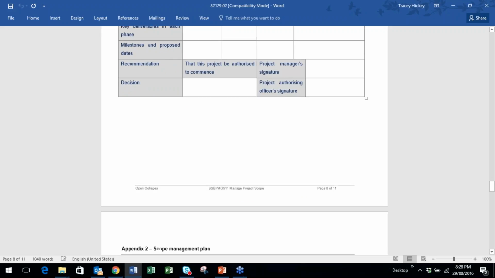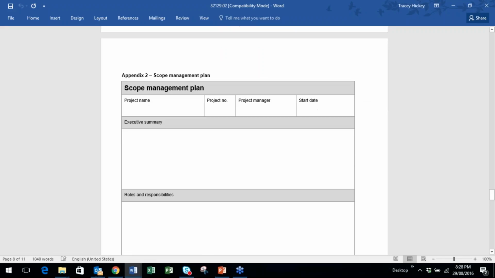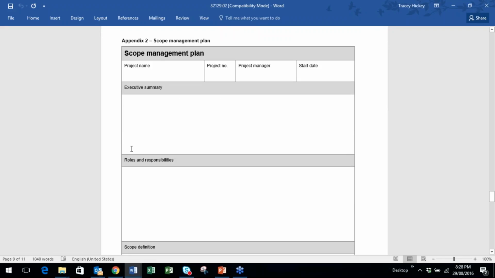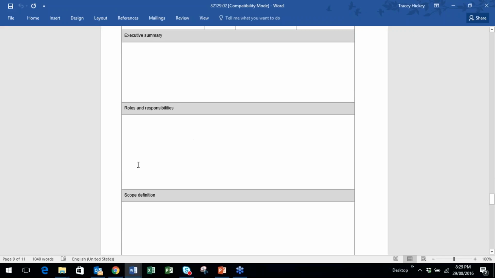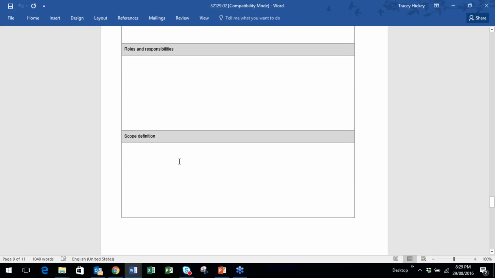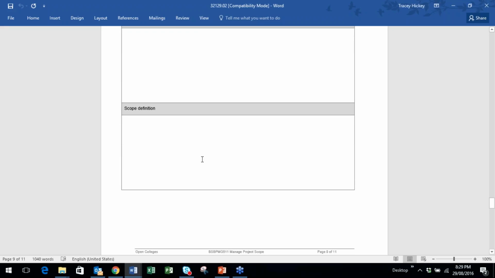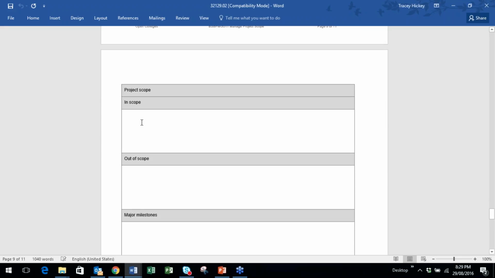So as you can see, it's very practical and quite straightforward. Same thing with your scope management plan: a bit of a summary on what the project is all about, an outline of the roles and responsibilities of your project team, who they are, what they're going to do, and define the scope. So that can be just a brief couple of sentences on what the purpose of the project is all about, and a brief definition of the scope, because what you're going to do here is then say specifically what's in scope and what's out of scope.